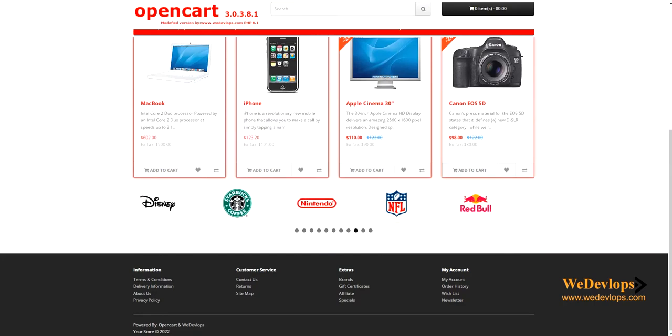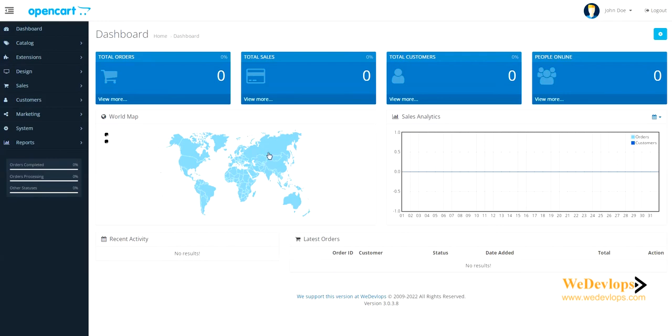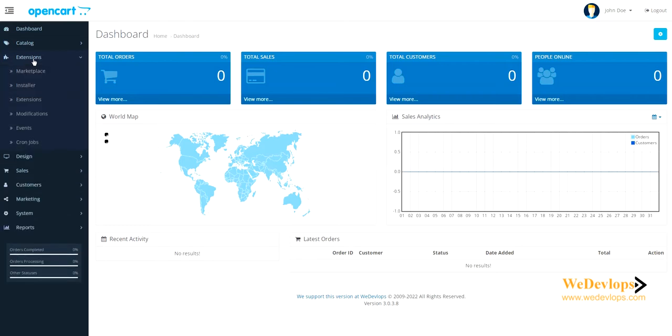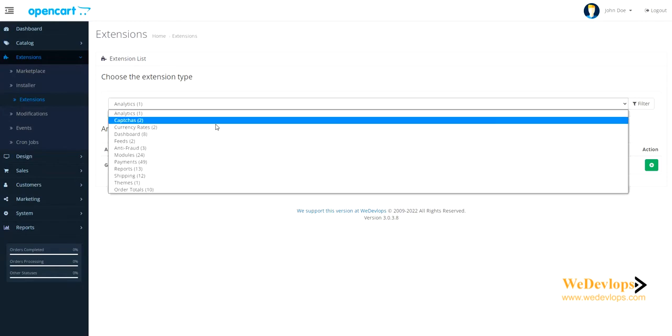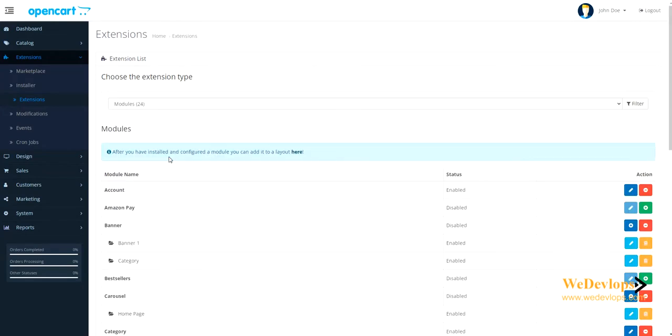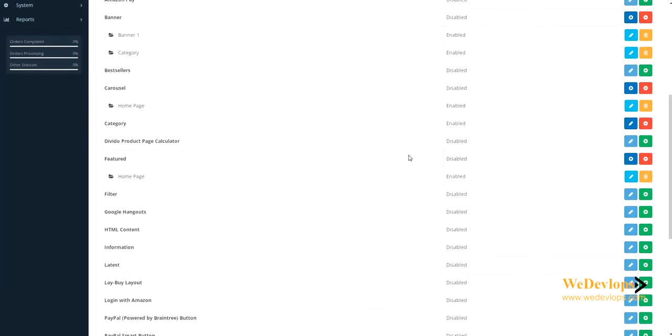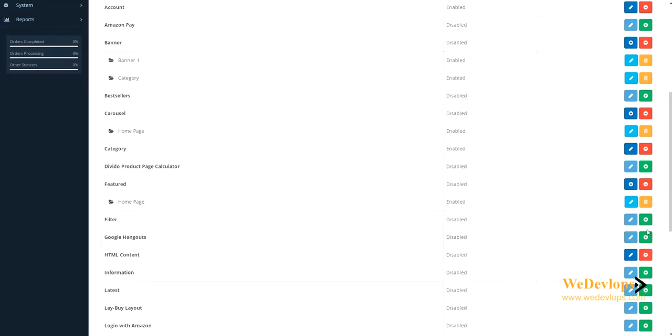To do that, we need to go to our backend. So this is the backend right now. We need to go to extensions, and then extensions, and then we need to go to modules. And here, this is HTML content. It was not installed by default, but we can install it now. So let's click install. Now it was installed, right? So we need to enable this one.